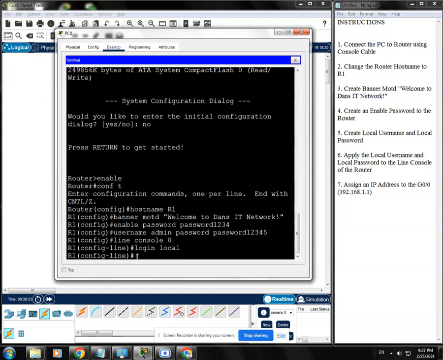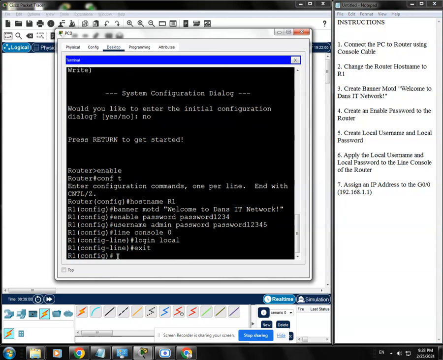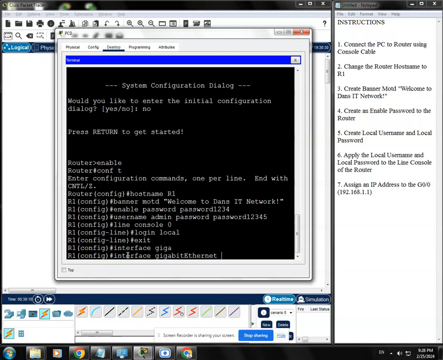Let's exit this config-line mode. We need to go to the global config mode. Now we are back in global config mode, and I can type interface, and then gigabit. I can type giga and hit tab on the keyboard to complete the word. Since it's 0/0, I need to type 0/0 here, and then hit enter.